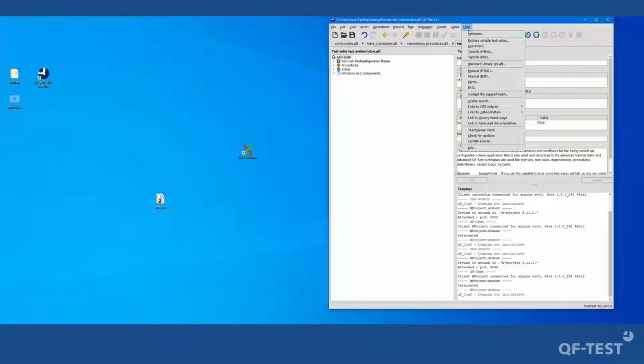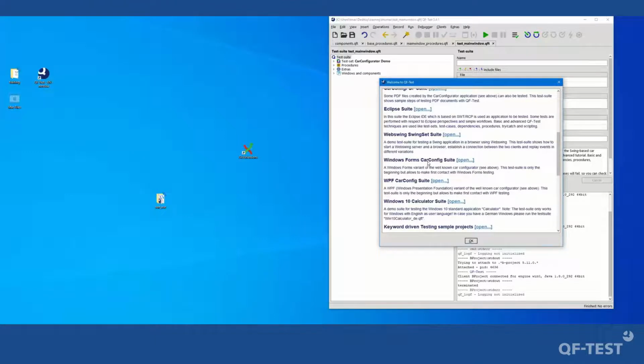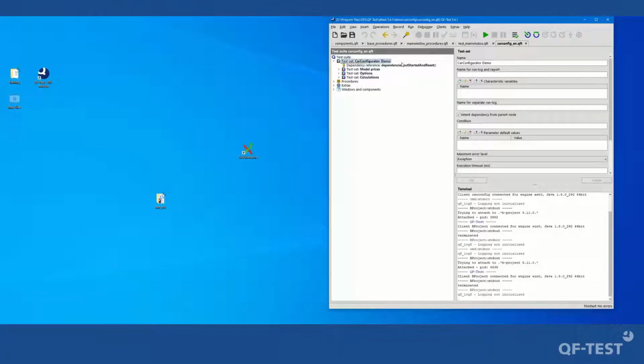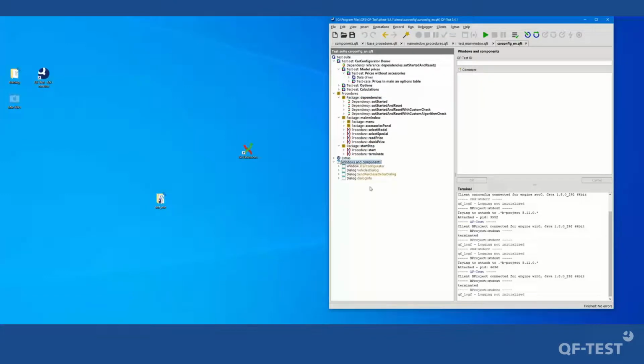I guess a lot of you may know our example test suites, which can be found under Help, Example, Explore, Sample Test Suites, where we have this car config test suite, which is implemented for Swing applications, for web applications, for Electron, for JavaFX, and also the other engine-specific application types. In my case, I would just use this Swing car config suite, which looks like this here, where we have some dependencies, some test sets, some test cases in there. We have here some packages. In this package are located some procedures for starting and stopping the application, some dependencies. And down here we have our windows and components, which hold all the necessary component information.